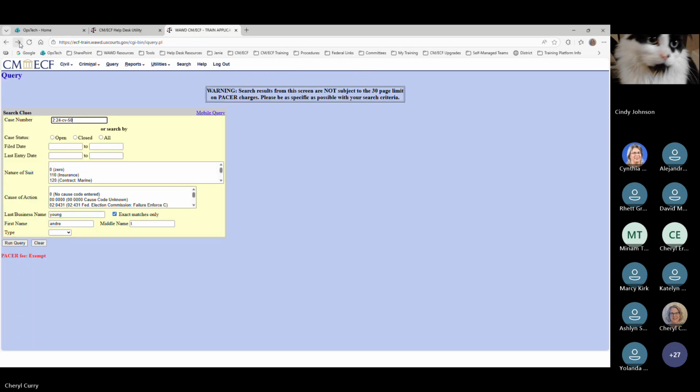Oopsie. You'll also notice that when I come back to this screen, it's populated a case number for me, and that's because that's the last case number I looked at. CMECF is super helpful, and it tries to be. So it will always try and plug in that last case number that you used or had access to. You just want to be careful with this, especially if you have multiple tabs open, that it's not pulling a case number from another tab that you looked at.